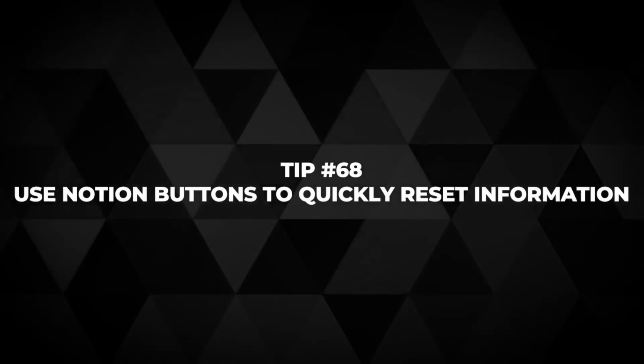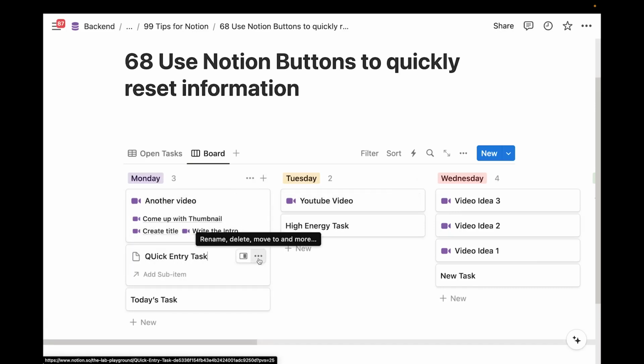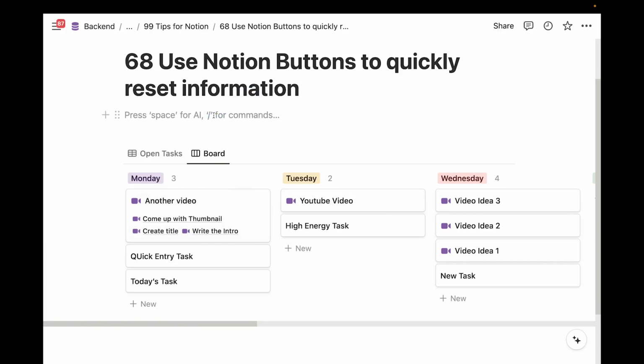Tip 68, use Notion buttons to quickly reset information. Now, this is actually quite a dangerous tip, so you need to be very careful with implementing it. But in the right situation, it can be quite helpful. With a button, you can quickly clear out certain information. So for example, in our task database, right, let's say we actually use the select trick to schedule our tasks for the week. But now on a Saturday or Sunday, when we schedule for the next week, we want to just move all our tasks back to zero and then reassign them to different days. Now, instead of having to do that for all of them individually, right, go every time in and say, okay, no, actually it should not have a certain status, we can use a button to do that for us.